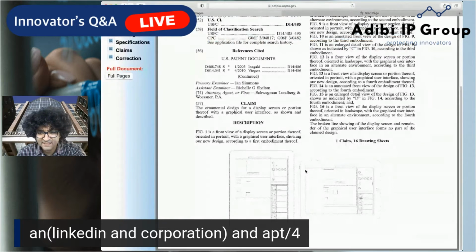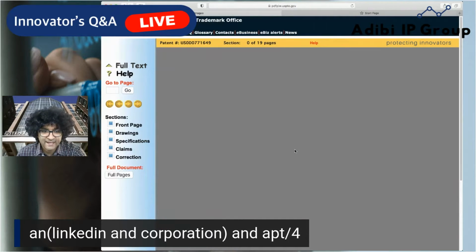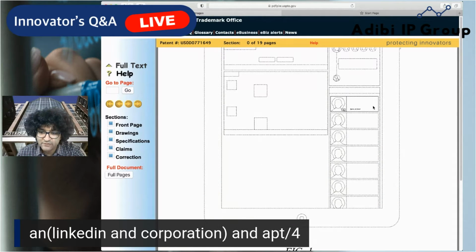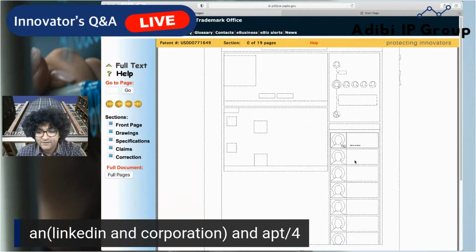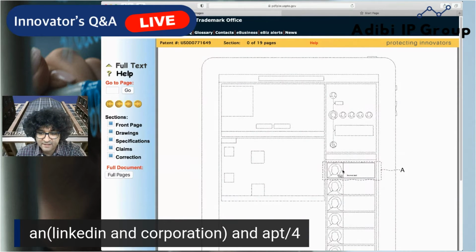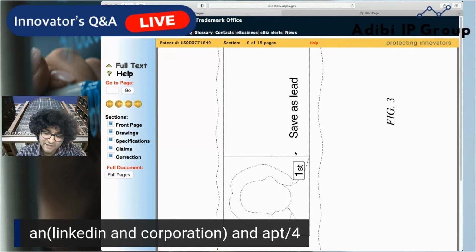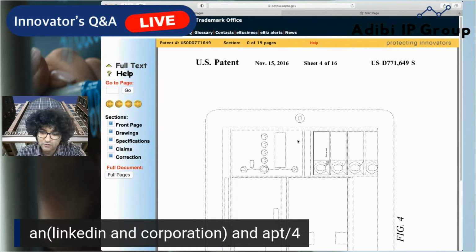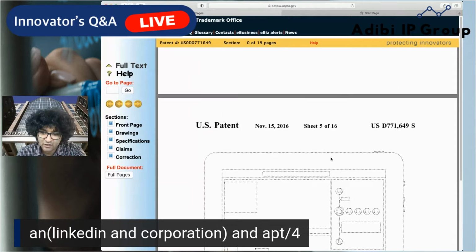Again, 2016. It looks like, again, they're going to be doing the portrait and landscape modes. Portrait and landscape. Okay, this looks a little more familiar. So it looks like in this, okay, this looks almost like the side message box that LinkedIn has. Save as lead. Okay. So now we're getting more into the details of how the actual profiles are presented on LinkedIn, on their interface.